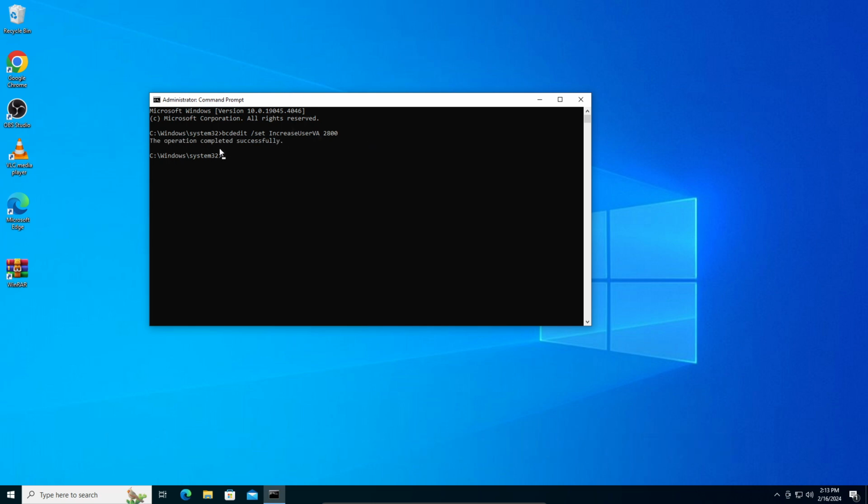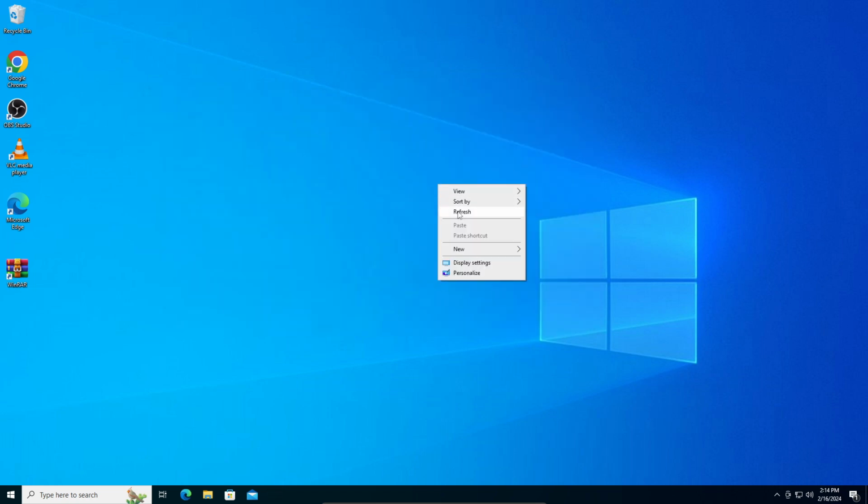It will say the operation completed successfully. Once this is done, close out of this and restart your computer and the error should be fixed.